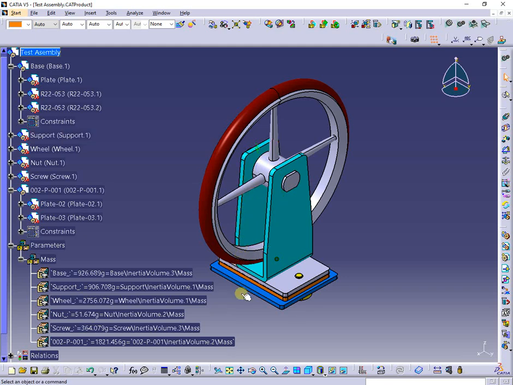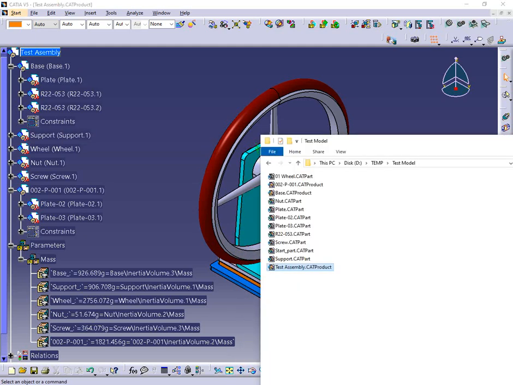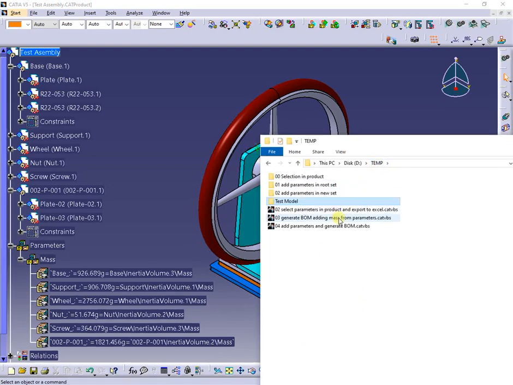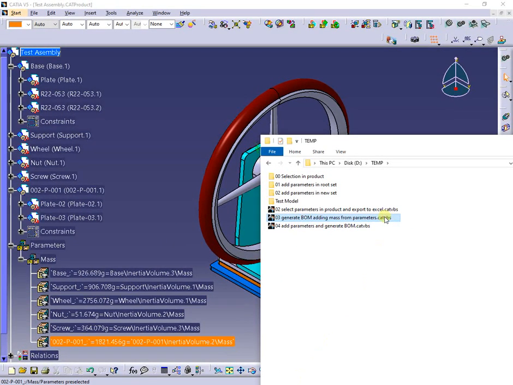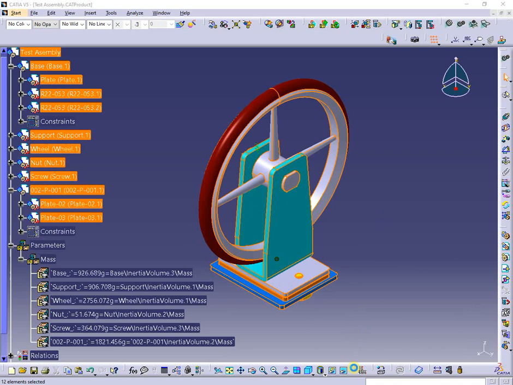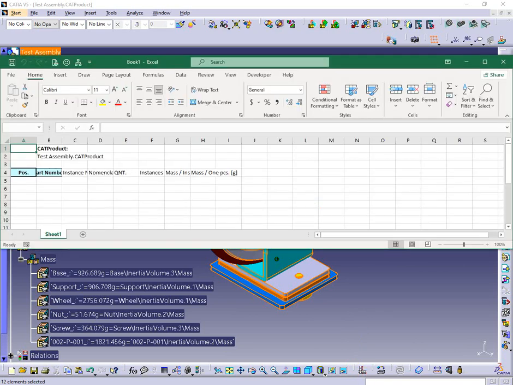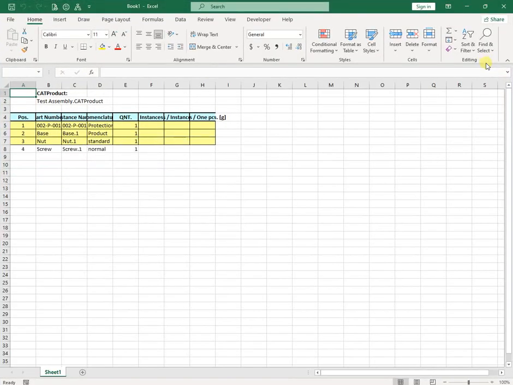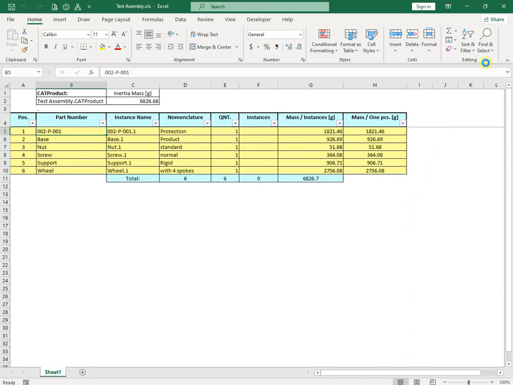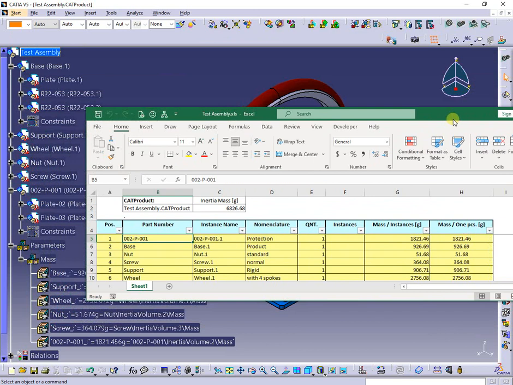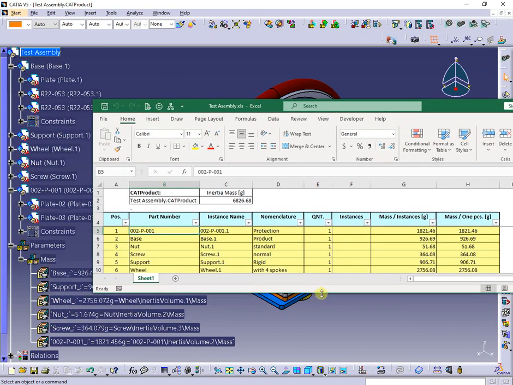Hello, using the same test assembly as in the first part of the presentation, I will generate the BOM for the product. The macro will select all components and export to Excel the part number, reference name and nomenclature, only for first level components. The mass parameters, together with their values, are exported to range I and J, and using Excel formulas, added to the corresponding part number in the table, then deleted.